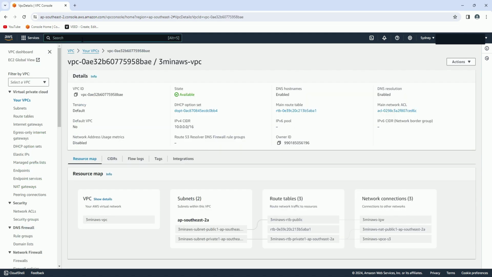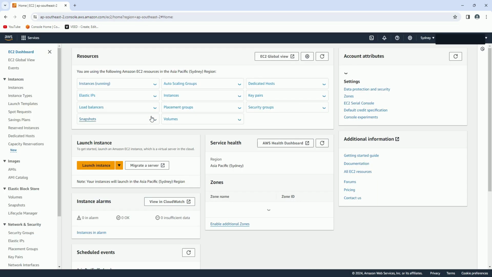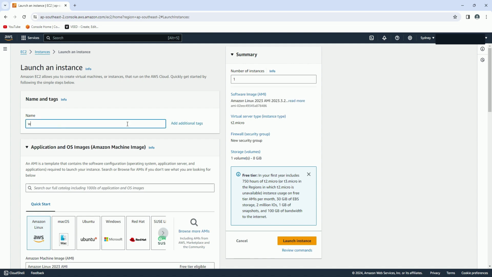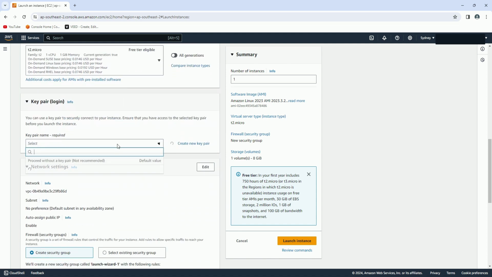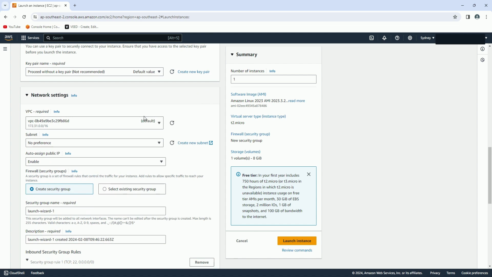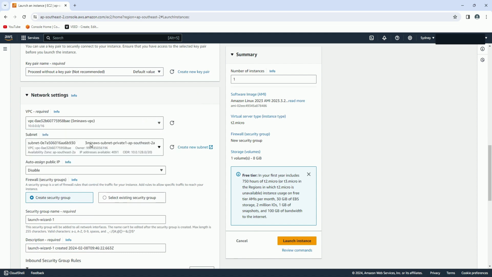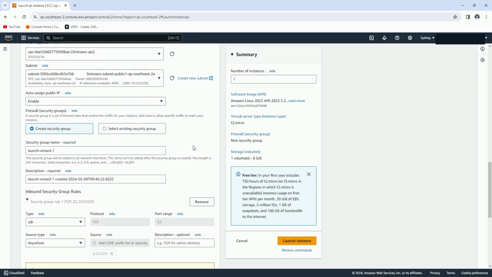Now, let's create an EC2 instance for our web server. Choose the basic Linux AMI, skip the key pair here, and edit the VPC settings. Attach it to the VPC we just created, select the public subnet, and enable auto-assign public IP.